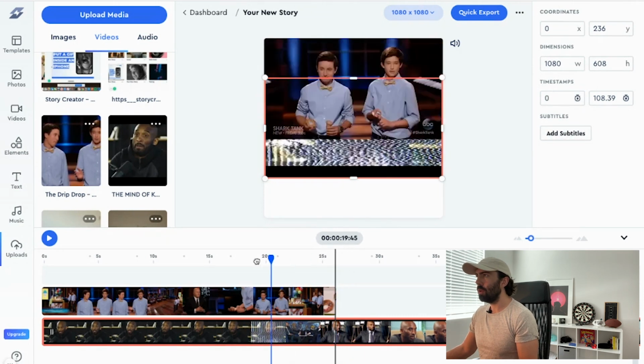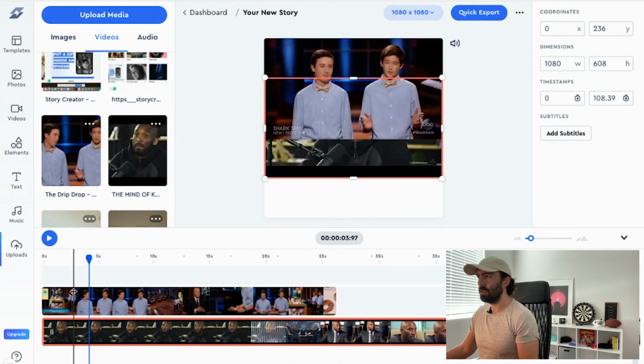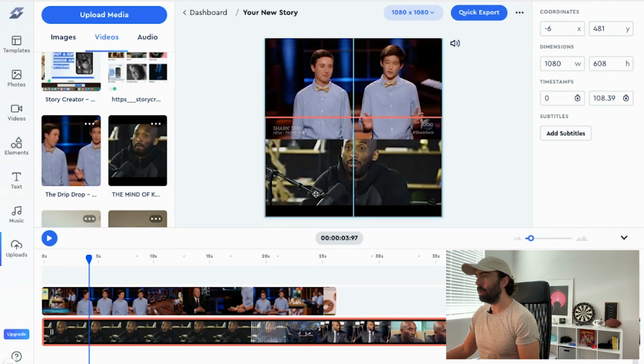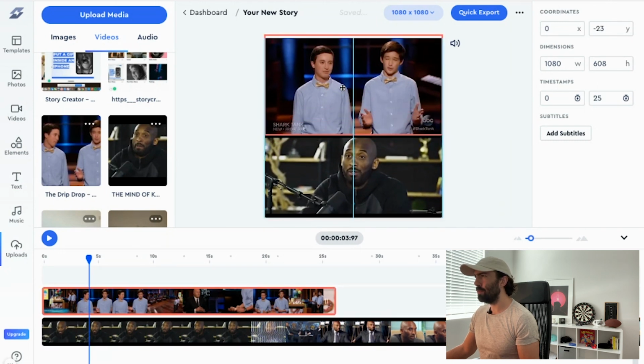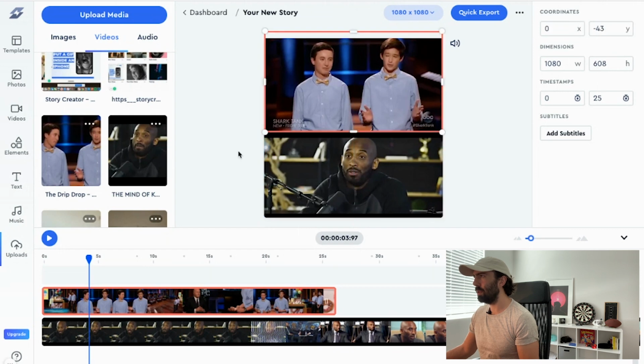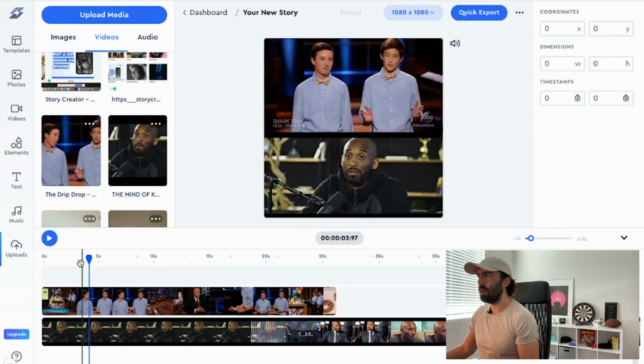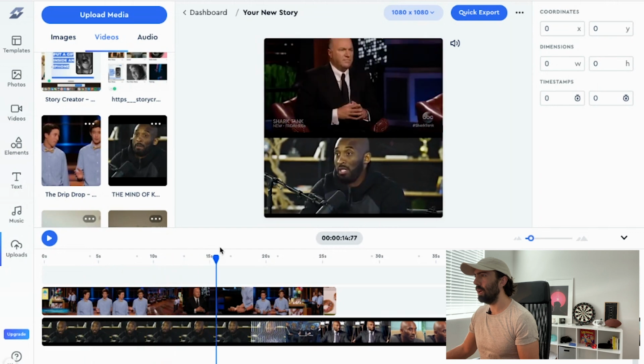From here, we have two clips, and you can see that they are positioned weirdly. So I'm going to drag this bottom clip, this Kobe Bryant clip, to the bottom here, and put them somewhere in the middle so it's split nice and evenly. There we can see that we have two clips playing at the same time.